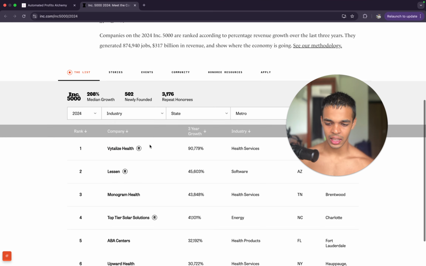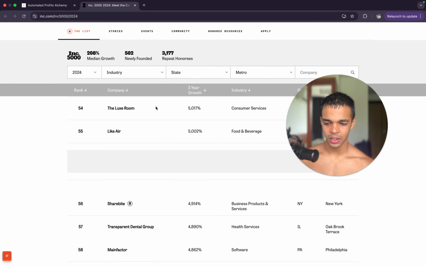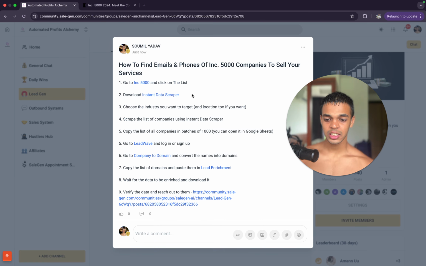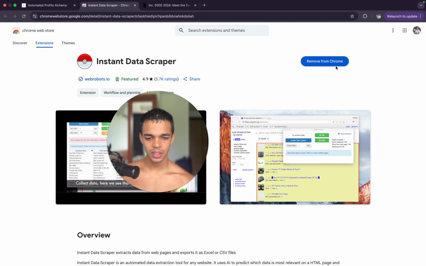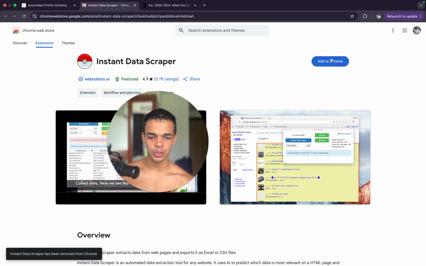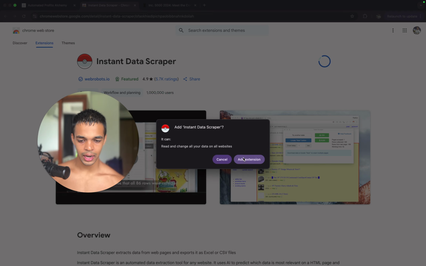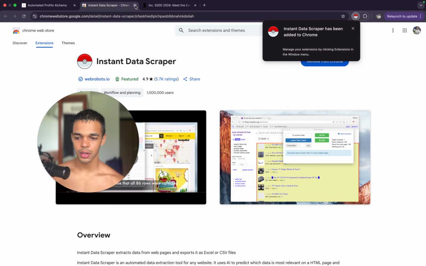Now you can see there are a lot of different things. We can filter these companies by a lot of different criteria, and we'll get into it at a later stage. The next thing we want to do is download this Chrome extension known as Instant Data Scraper. It's completely free to download, so just click on the link. I'll show you what it looks like if you've not added it. So once you don't have it downloaded, you click on this add to Chrome button, you click on add extension, and boom, it's added to your Chrome account, and you can use it to scrape the data.